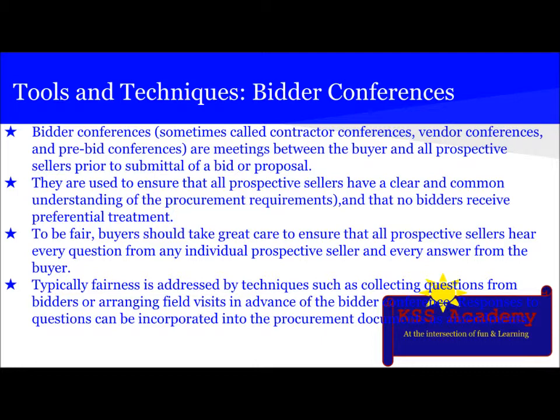To be fair, buyers should take care to ensure that all the prospective sellers hear every question from any individual prospective seller and every answer from the buyer. Typically, fairness is addressed by techniques such as collecting questions from bidders or arranging field visits in advance of the bidder conferences. Responses to the questions can be incorporated into the procurement document as amendments.